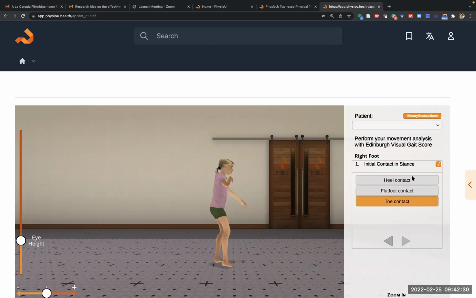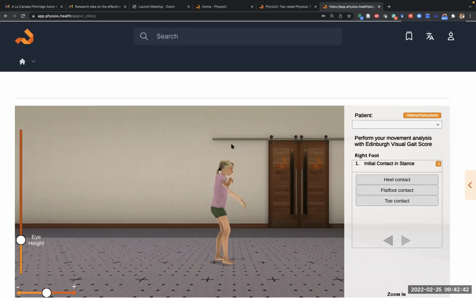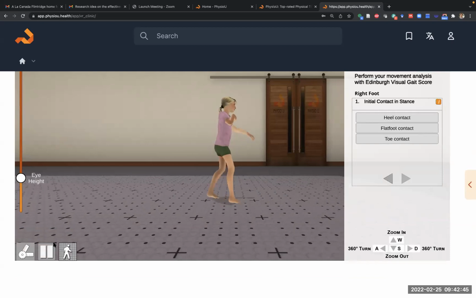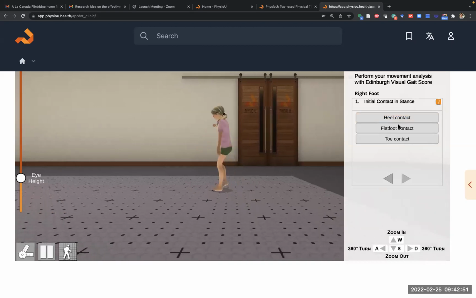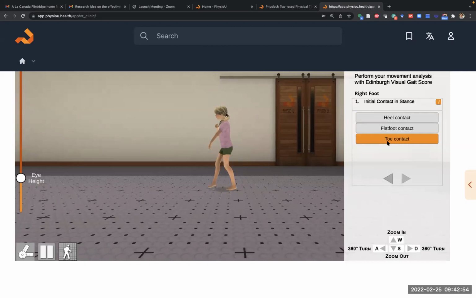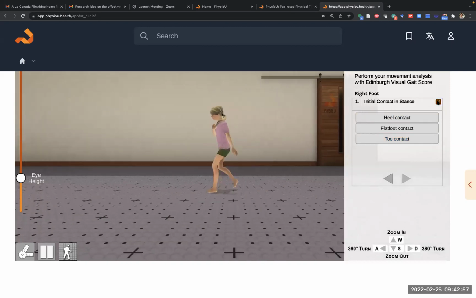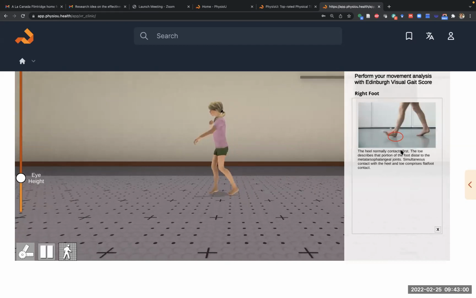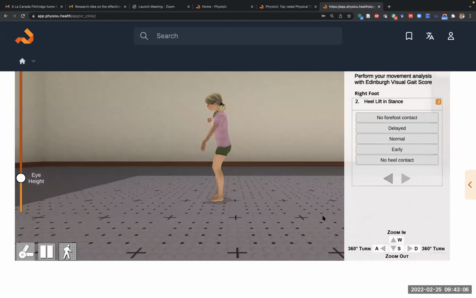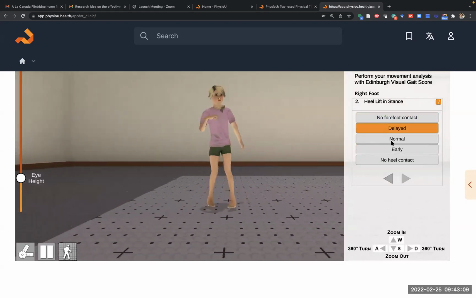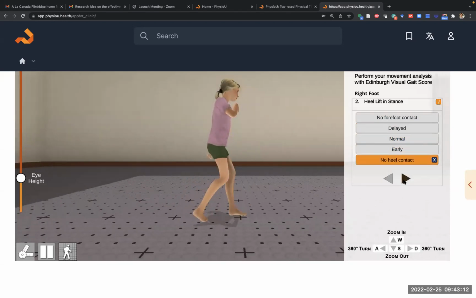So you can close the instructions and start going through the Edinburgh Visual Gait Score. As the patient is going through, oh, let me move this down a little bit. There we go. Sorry, my screen is a little bit frozen. We can say, okay, I'm looking at the right limb and I do not see initial contact in stance. That is toe contact. If the student doesn't know what this means, they can click on the information button and read about what we're looking for. And then they can close that and move on to the next item. Heel lift in stance. Yep, definitely heel lift. No heel contact in stance.